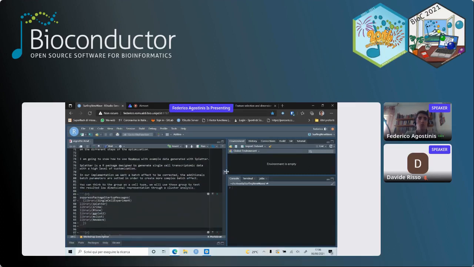I'm going to show how to use NewWave with two different objects. First of all, with a single cell experiment with a matrix stored inside, and then a single cell experiment with a delayed array stored inside. For the first example, I'm going to generate some data using Splatter.